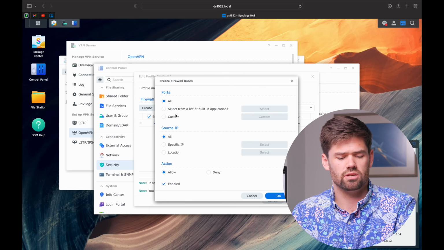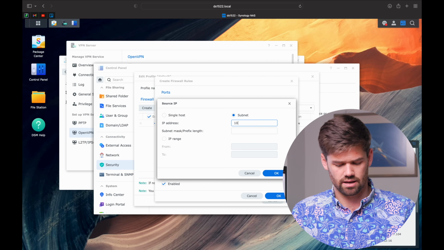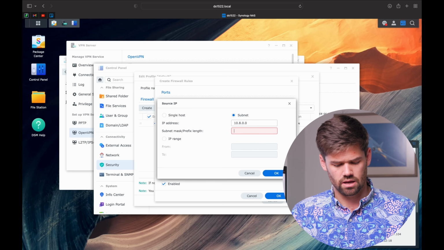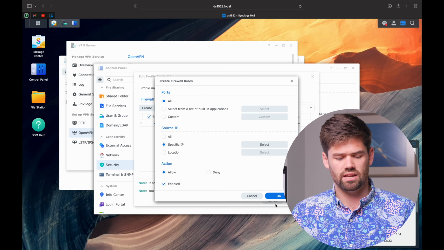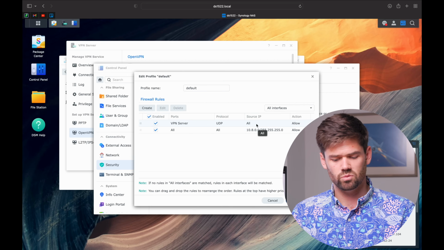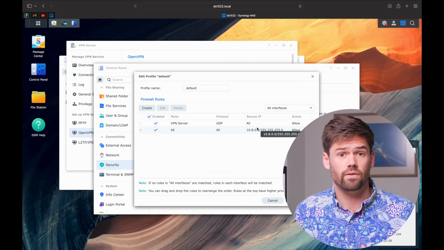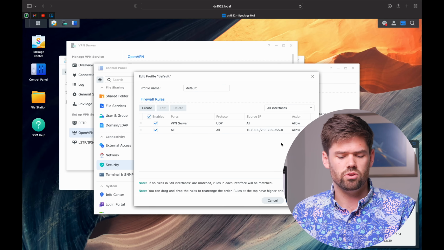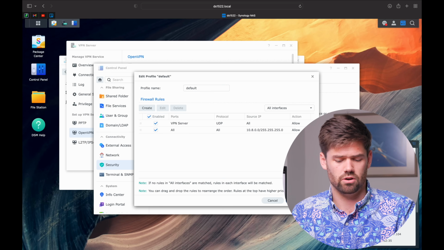And now we just need to go ahead and say anybody who's on the VPN subnet, 10.8.0.0, 255.255.255.0, is allowed to do anything on the NAS. So these would just be the two allow rules that you would need to add in if you had a more complex firewall already set up. So you can add those in and make sure. But if your firewall is disabled, there is no reason to.